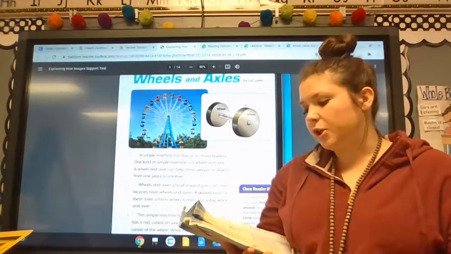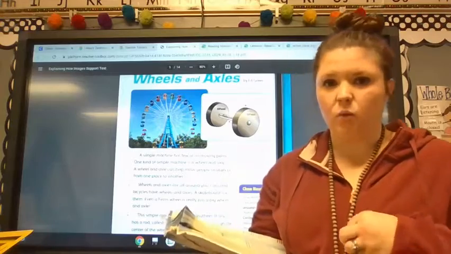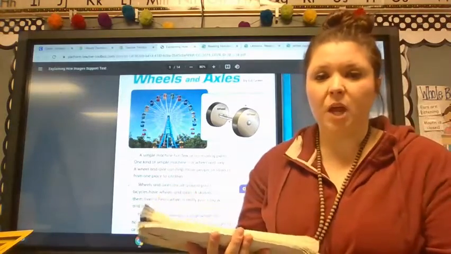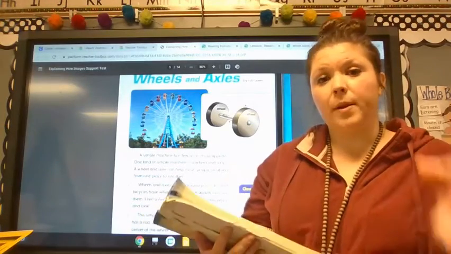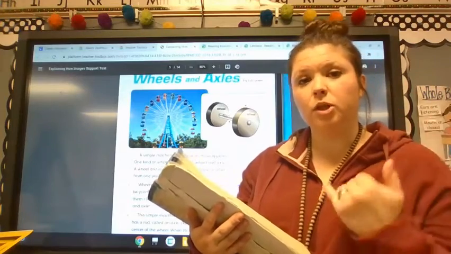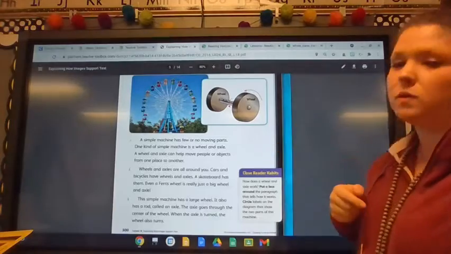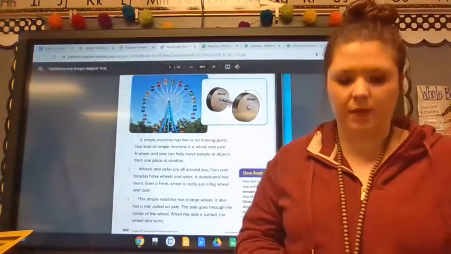So what you're going to do is read through this text for the first time just to understand what this article is about. You can read through this by yourself, with someone, or to a stuffed animal, but I want you to read through the text, Wheels and Axles. When you're done, you may unpause the video.